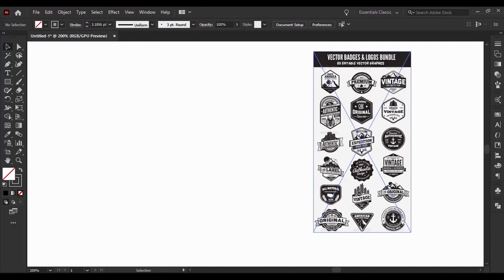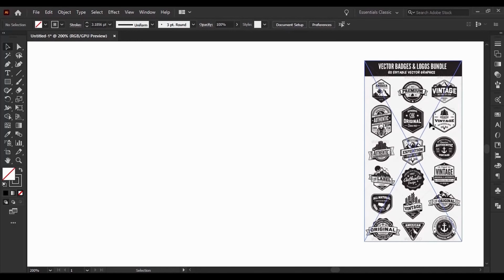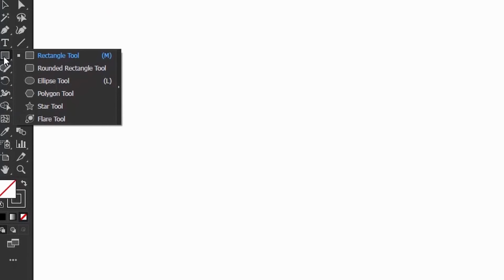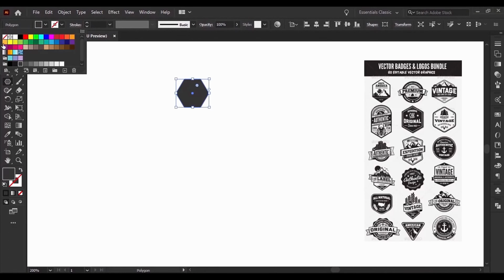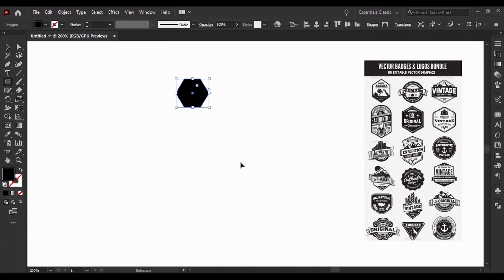If you go on Google and type badges logo, you'll see that these badges are being repeated over and over again. So we're really not stealing anything. Okay, so as you can see here, we have a lot of hexagons, pentagons, and some circles. What I will do is just go to my shape tool, select the polygon tool, click and drag, hold Shift, and release. I'm gonna make it black, no stroke.